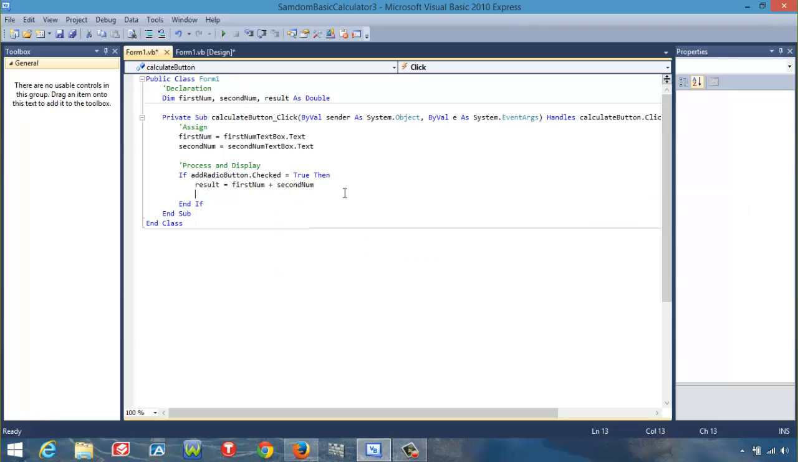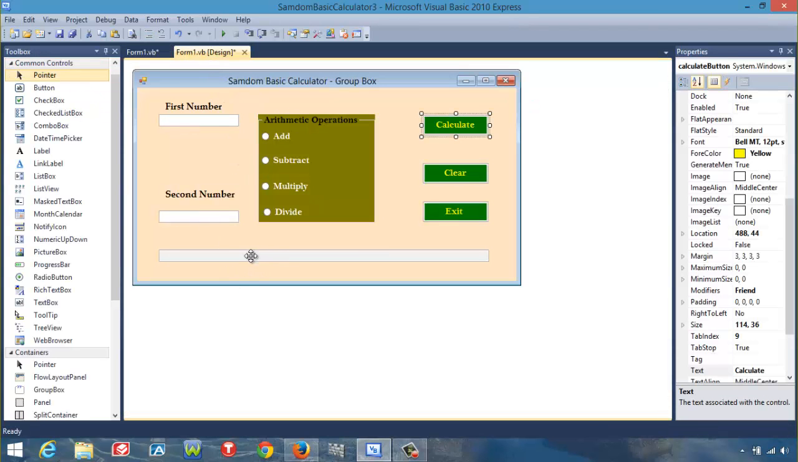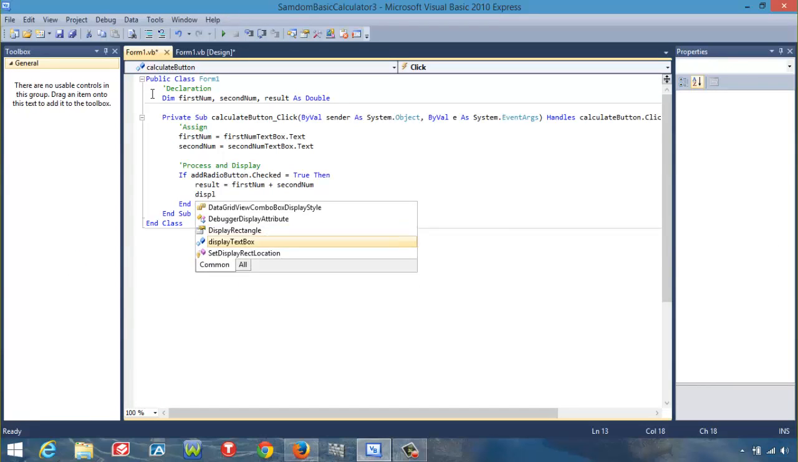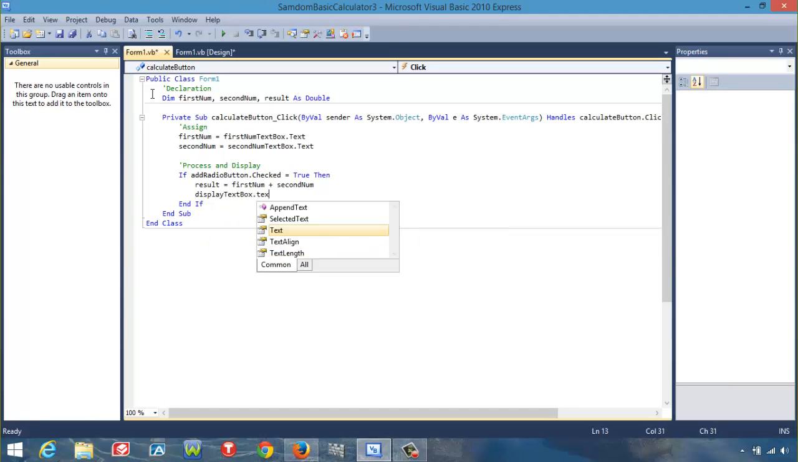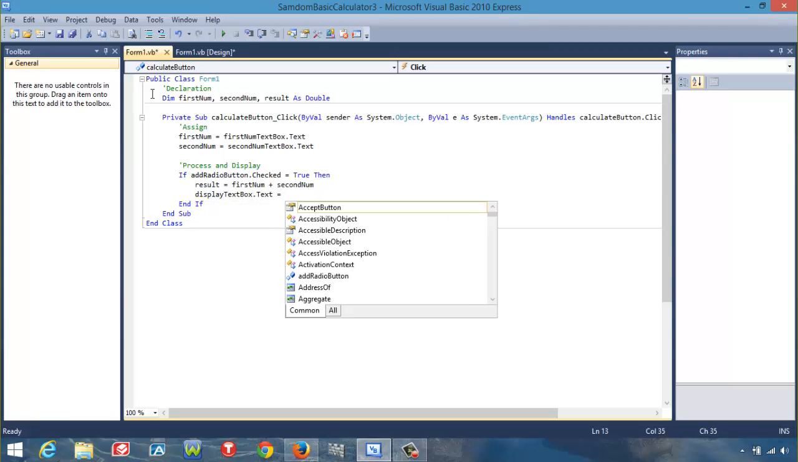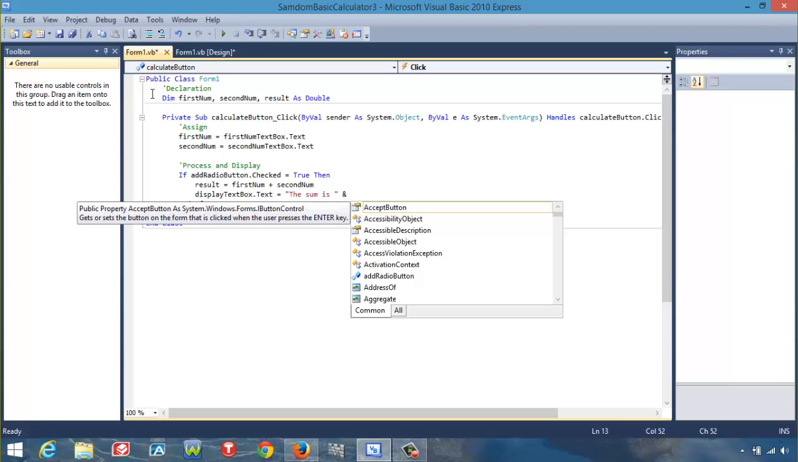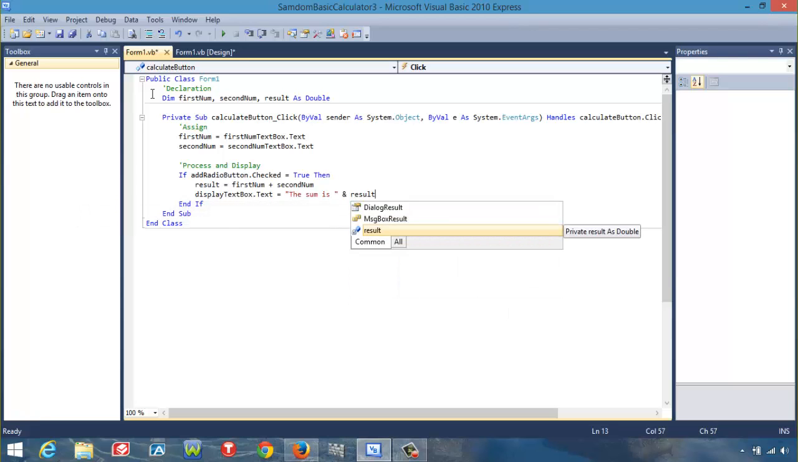Okay, and you want the display text box dot text to be, to now read, the sum is, concatenation symbol, result. That's what you want. Okay, this is what you need here.